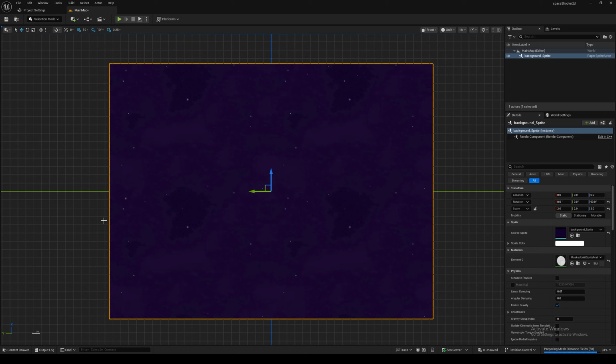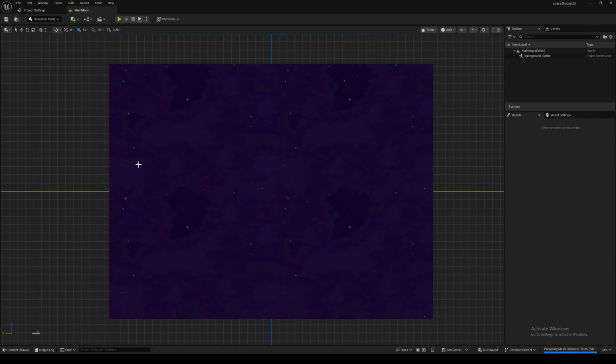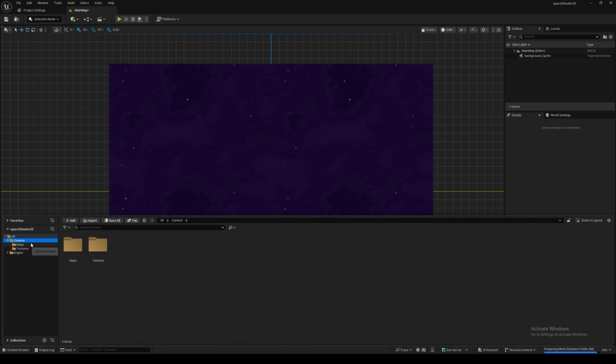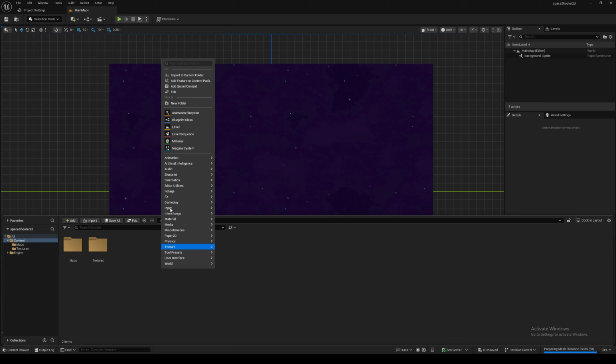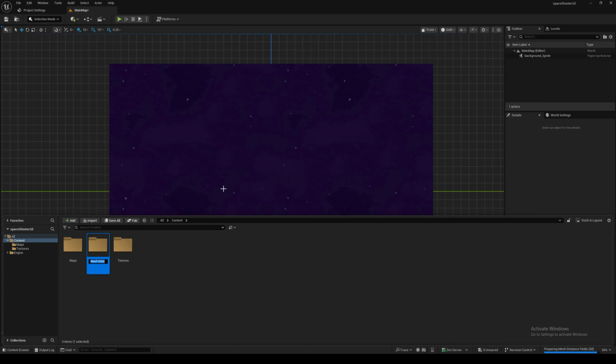And now we're going to get into the fun stuff. We're actually going to make our player. So we're going to go to our content drawer. I'm going to go back to the main content folder, right click, new folder. I'm going to call this one Blueprints.